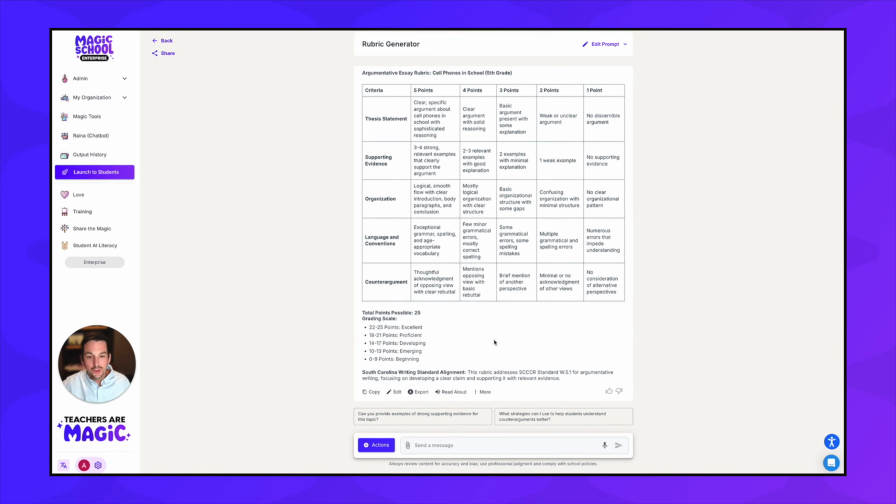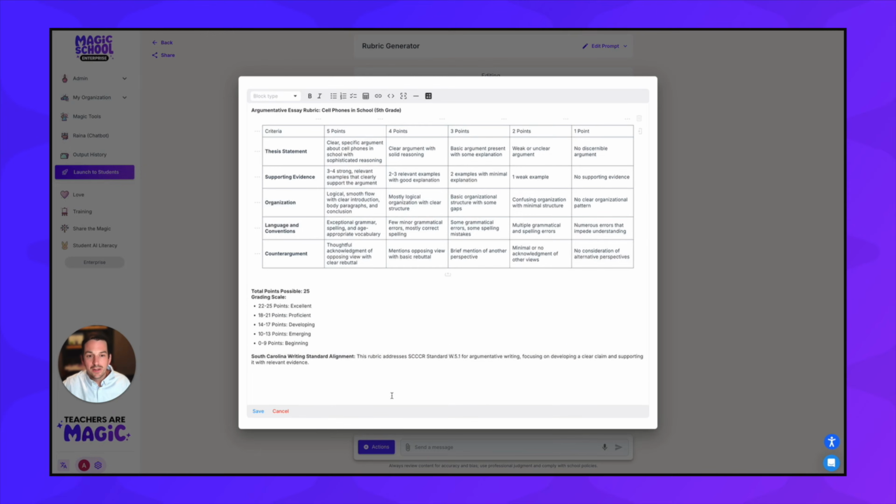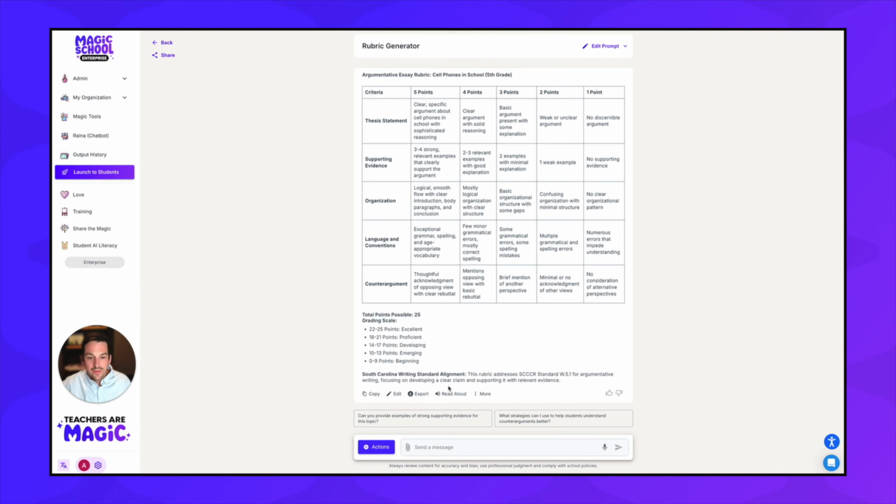So here it is creating that rubric for me, a starting point. So from here, a teacher can continue to make edits within our built-in editor if they'd like to. They can also export this rubric to Google Docs or Microsoft Word. They can have it printed, copy and paste it if they need to. You'll also notice that all of our tools have the ability to have it read aloud, and teachers can also save these resources.